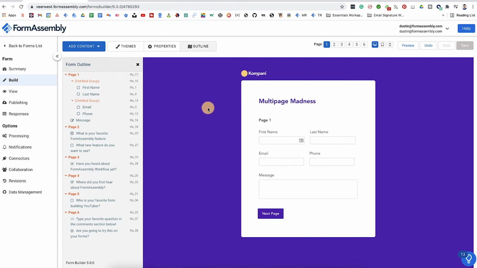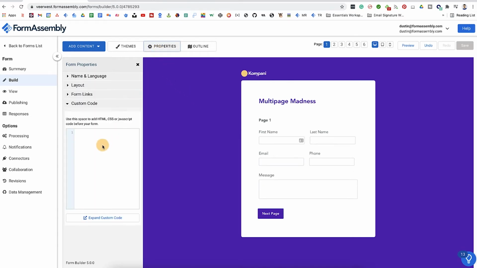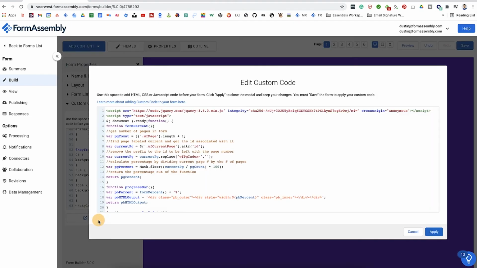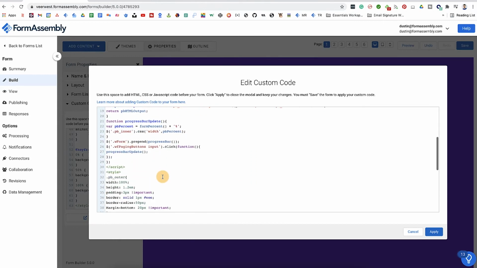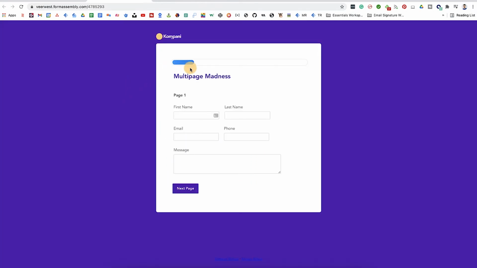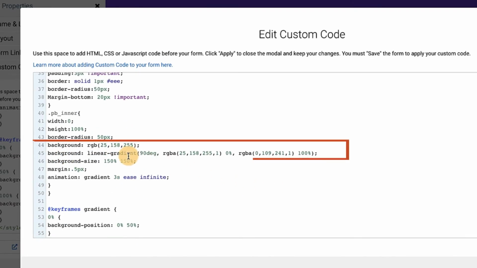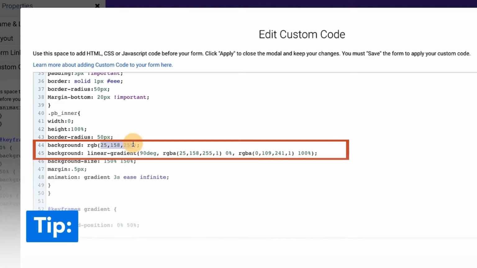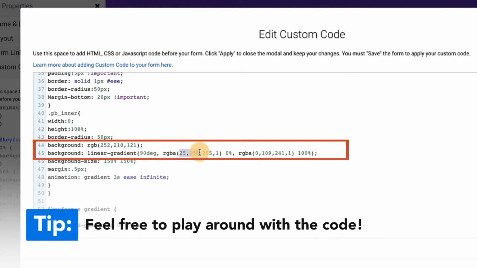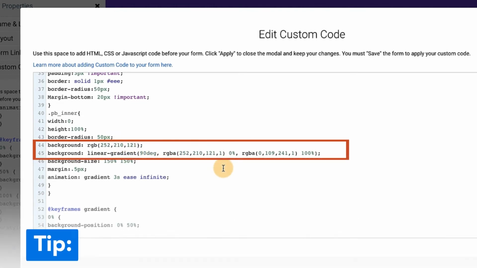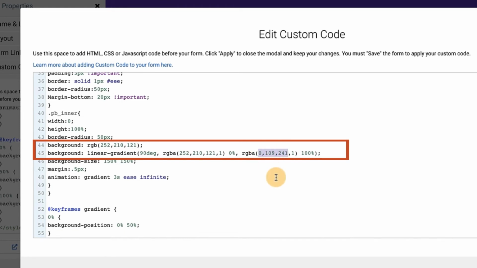Once you're in the form builder, you want to navigate to the properties page and then paste the code we've included in this video into the custom code section. The code is a mix of JavaScript and CSS. Now this code will create a bright blue status bar, but you can adjust the color to match your branding by changing this portion of the code, where it says background in the style sheet, to the RGB and RGBA values of your choice.